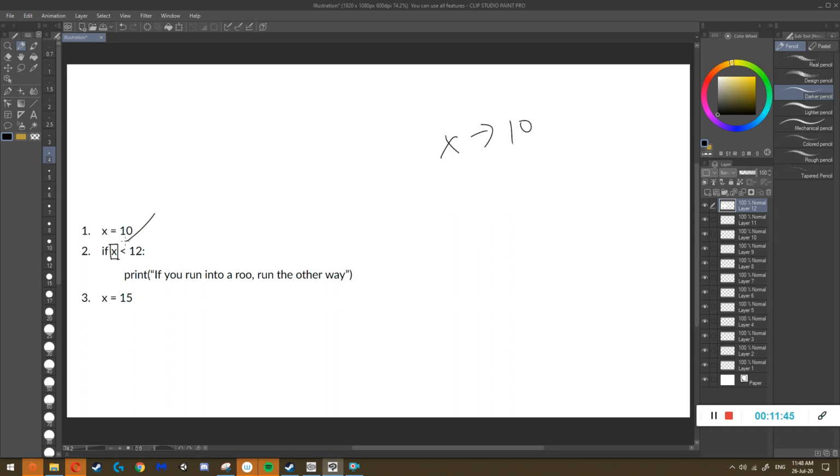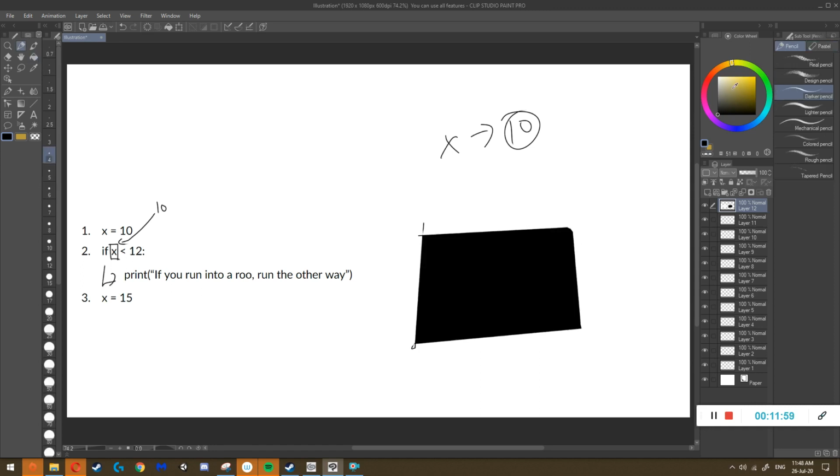well, the computer looks inside x and finds the number 10. So it knows this is true, because whatever is inside x is less than 12, it does this. It displays "if you run into a row, run the other way." And then in the third instruction, it puts 15 inside x.